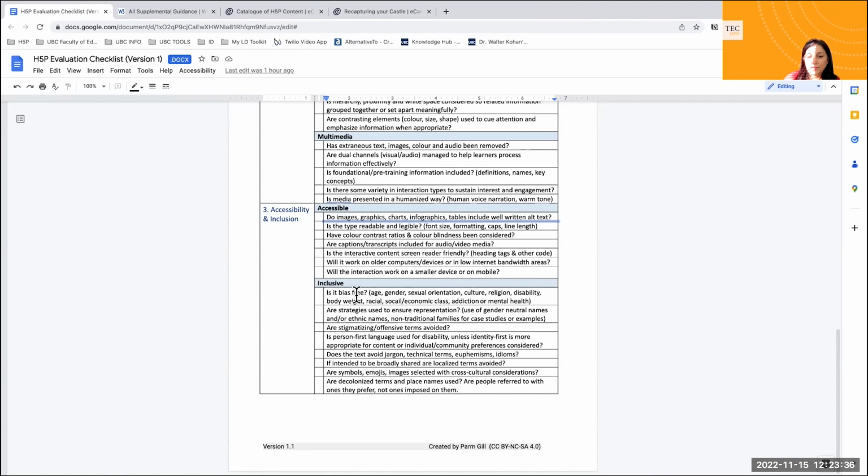The other important factor is inclusivity. Are the materials free of bias? Are strategies used to ensure representation? So anything from using ethnic names, non-traditional families for case studies or examples, to using visuals and pictures of people. Is person-first language used for disability unless identity-first is more appropriate for the content? Consulting the communities for their preferences, avoiding jargon.